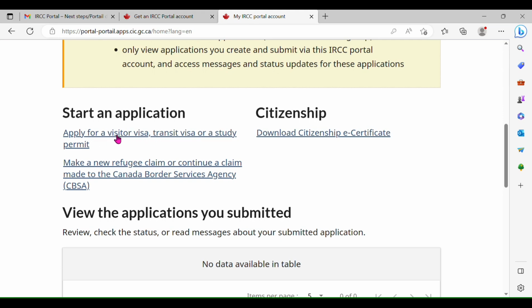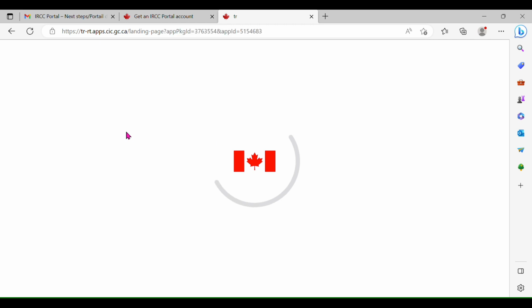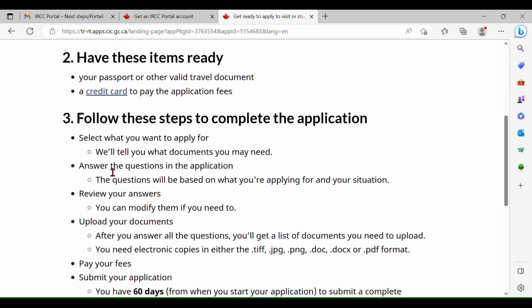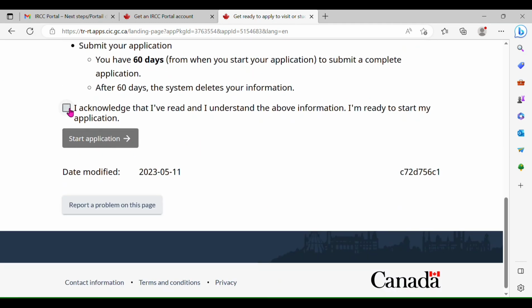Apply for a visitor visa. So you can see if you are eligible or not. Most of the people are eligible unless you did some big criminal activity in your country. So I think most of the people can apply here, and then you can see the steps to complete the application. Then you have to acknowledge that you have understood the above information correctly, and then start the application.